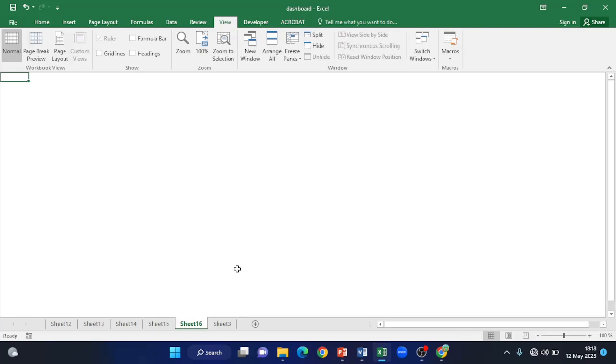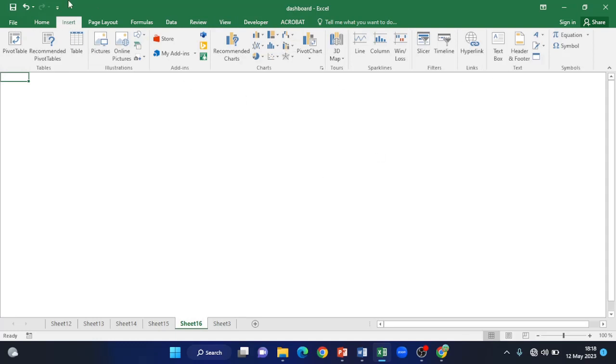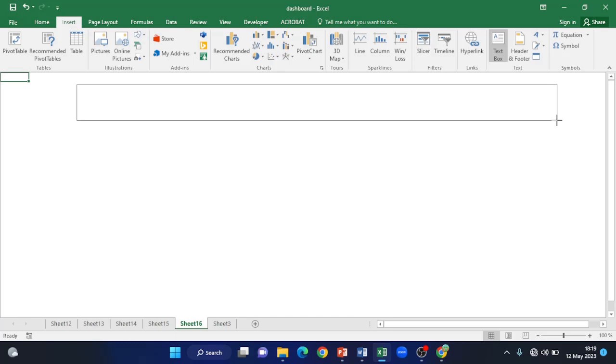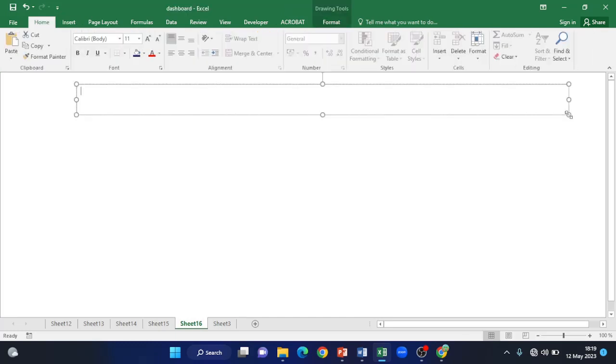The next thing I'm going to do, I'm going to insert a text box that I'll use to create my heading for this dashboard. So I click on insert and go to text box here. You find it at the far right hand corner of your screen. So I click on it and you see this arrow that comes up. So I'll just click where I want to start and drag it by holding down my mouse. I'll drag it. Okay, so now I have the text box.